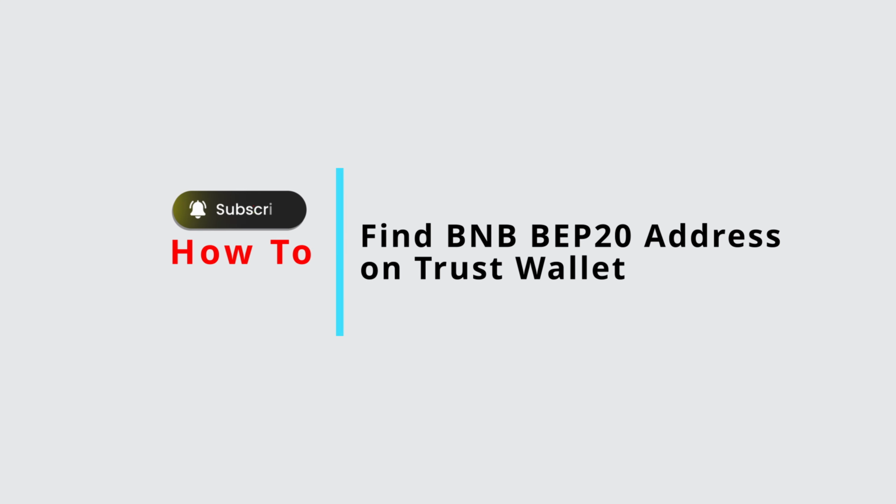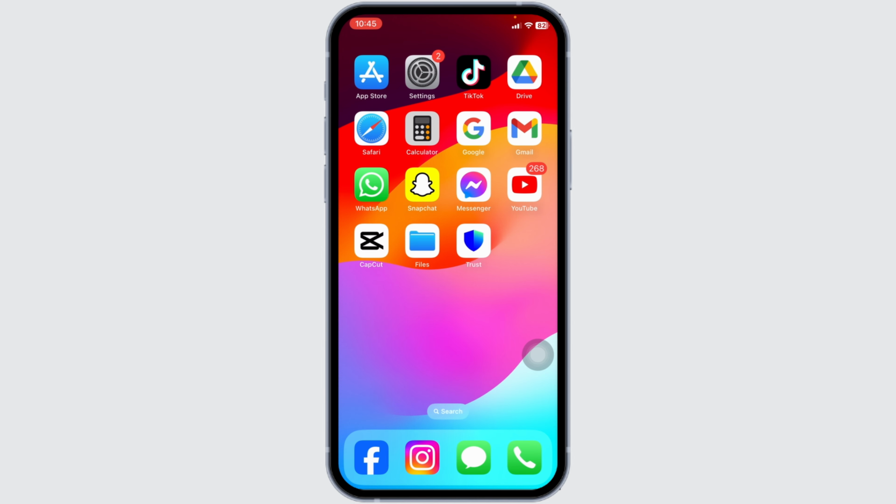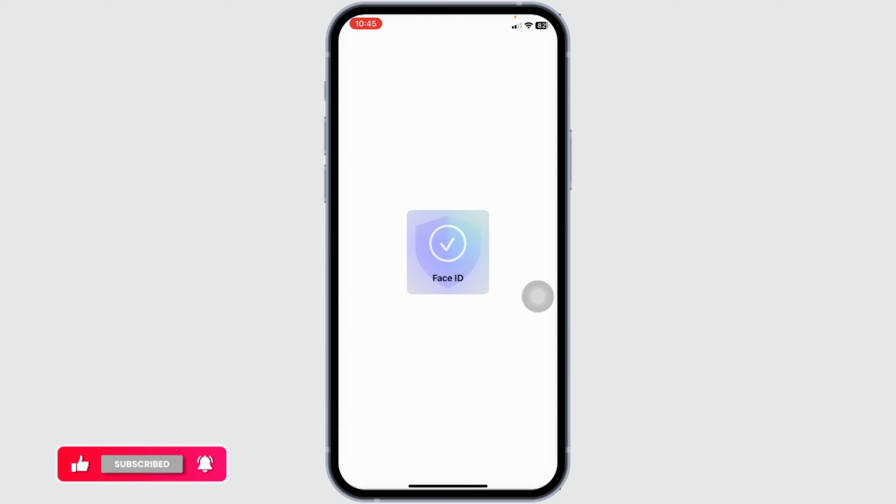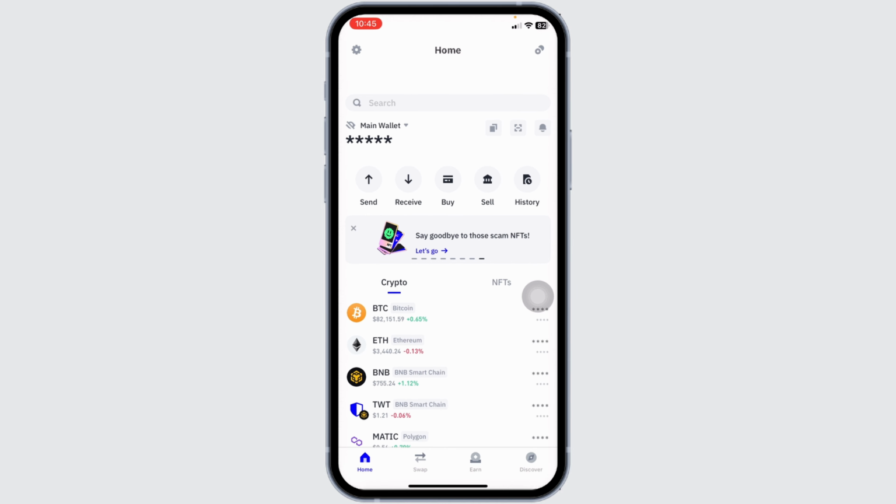How to find BNB BEP20 address on Trust Wallet. Let's get started. First up, make sure you have already downloaded the Trust Wallet app on your device. If not, you can head towards the Play Store or App Store and download this app. Once its download is complete, launch it and then create your account. Or you can also use your Face ID or Touch ID, then log into your account.